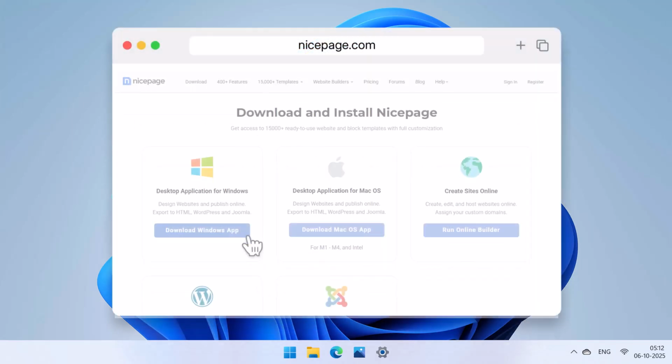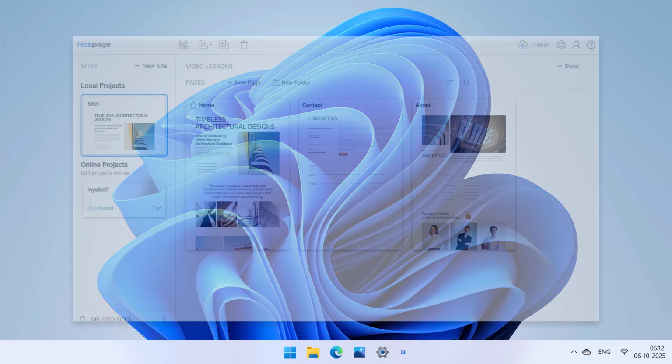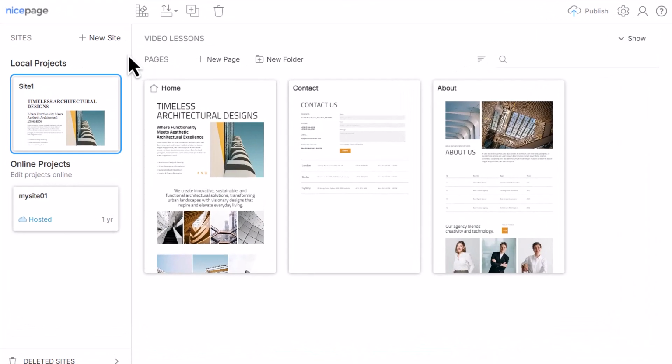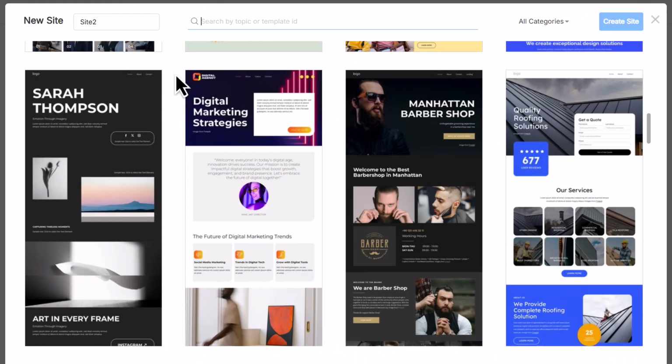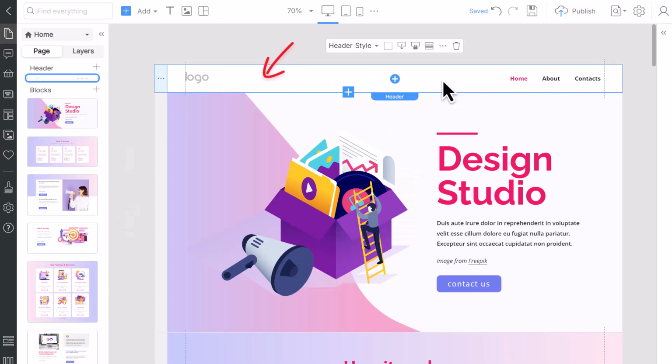We will use the Nicepage application, which you can download and install from nicepage.com. Run Nicepage. Add a new site. Choose any design. The search element is usually located in the header block at the top. You can add this element from the Add panel.